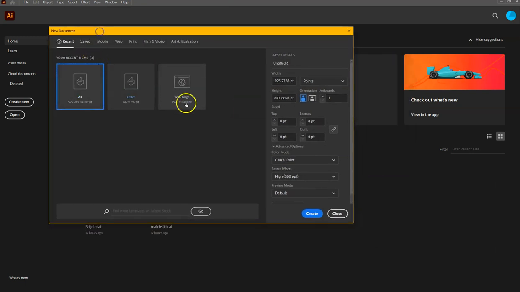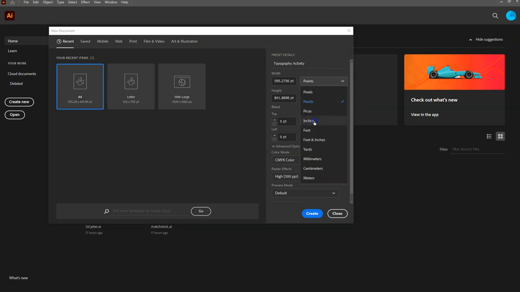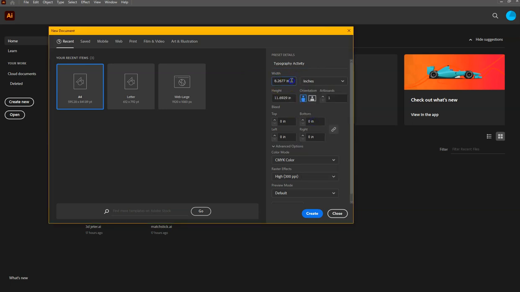Document dialog here. And what we want to add in here is, first of all, we want to rename this Typography Activity. And then where it says width, we're going to change points to inches. And we are going to make the width 7 inches. And we're going to make the height 5 inches. And this will create an artboard that is landscape, as you can see.